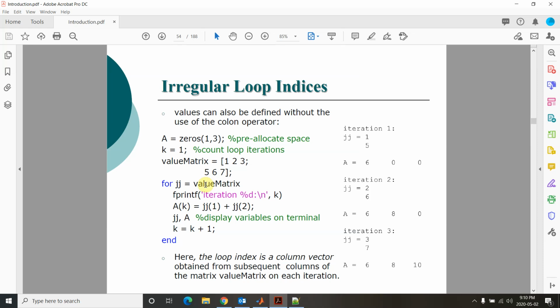Let's look at this example and see what's happening here. A is zeros 1 to 3, so basically A is a matrix with 1 row and 3 columns. All the elements are equal to 0. K is equal to 1. Value matrix is a 2 by 3 matrix with the first row equal to 1, 2, 3, and the second row 5, 6, 7. And I say for JJ is equal to value matrix. What does that mean? Value matrix is a matrix.